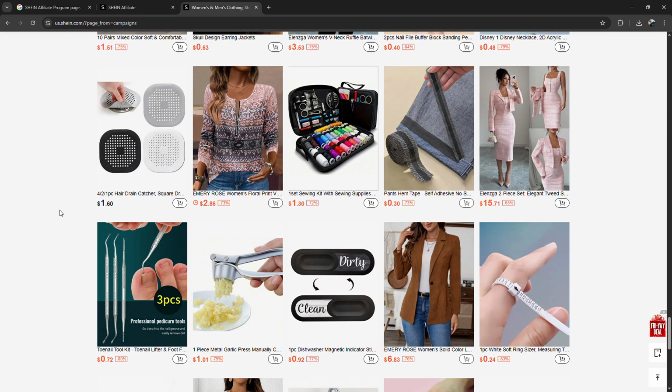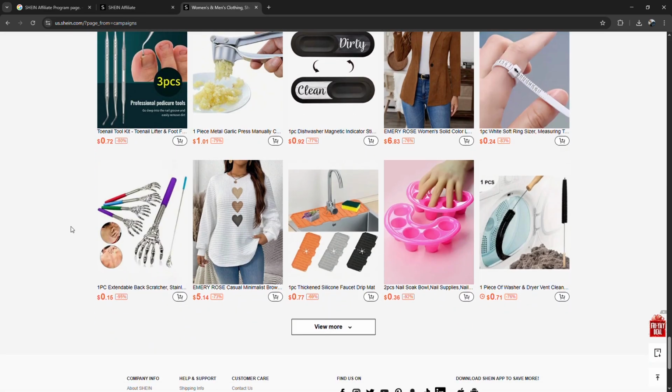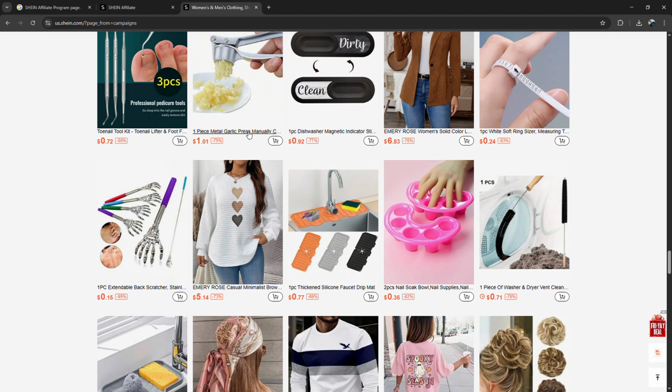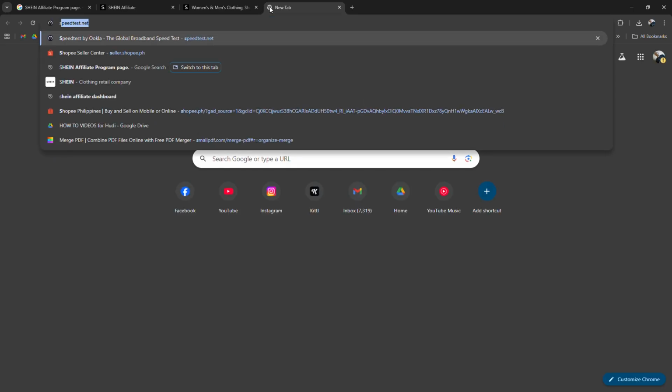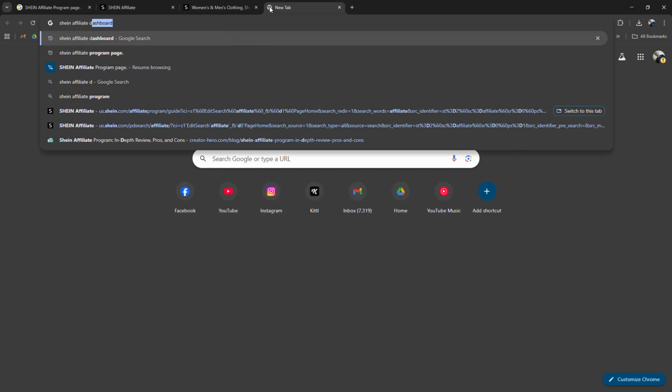Finally, track your clicks and commissions inside the dashboard. Payments are usually sent through PayPal or bank transfer, depending on your region.